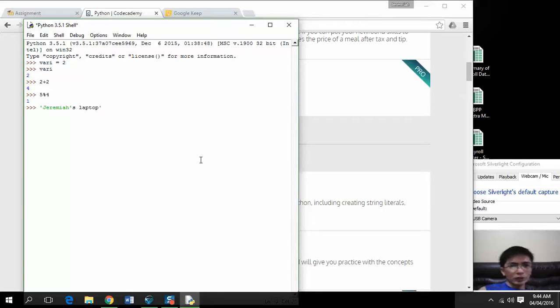So this is going to show a syntax error. Why? Because I started with a single quote here, so when I entered my string, Python is going to think that my string actually ends here, and it's going to show that this is a syntax error. So to fix this, we're going to use a backslash. Backslash, single quote, laptop, single quote.